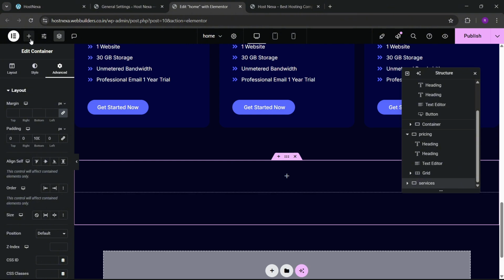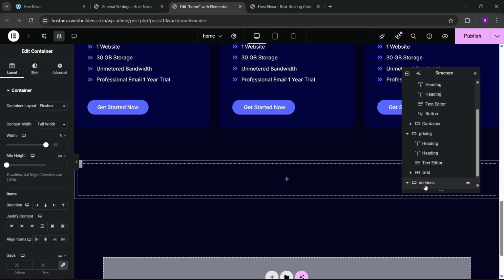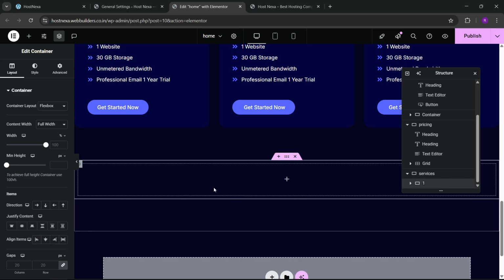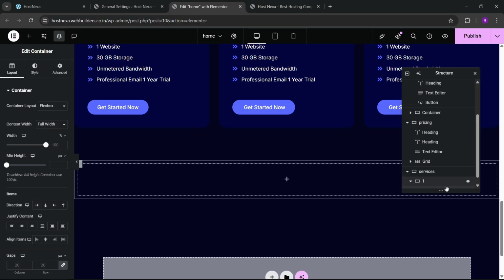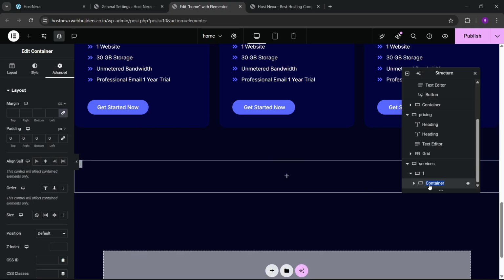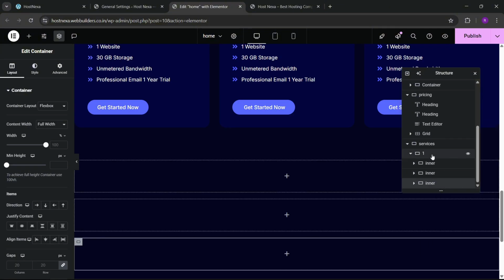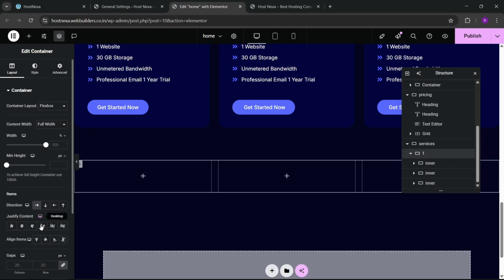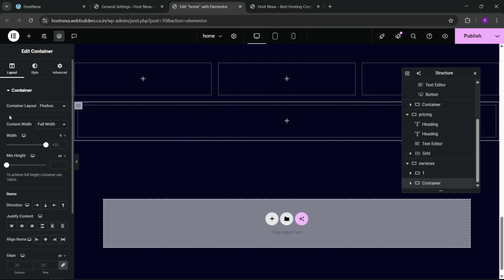Now you can see that we have to add one more container like this. Here we can name this first, and inside this we have to add 3 containers. So let me rename this, and here we can write inner, and we can again duplicate this. Now we can again duplicate this. Okay, so now we have this first container. Go to the layout. Here we can have this space between like this. And here we can add one more container. This is for the grid.